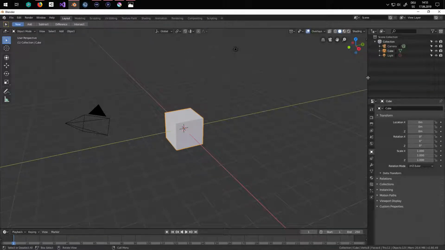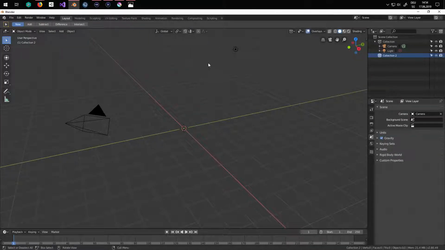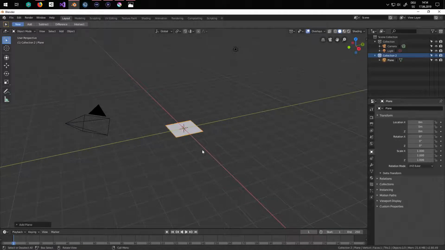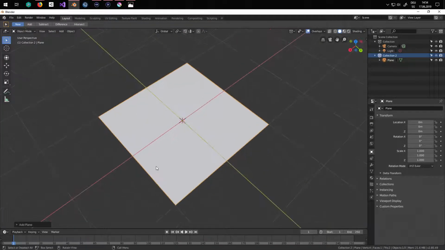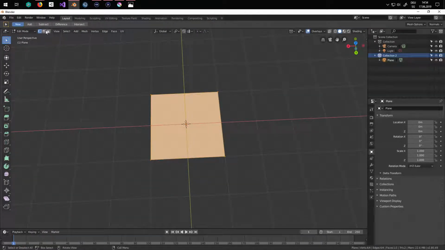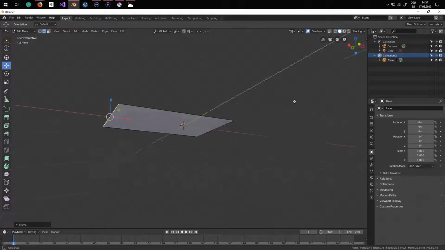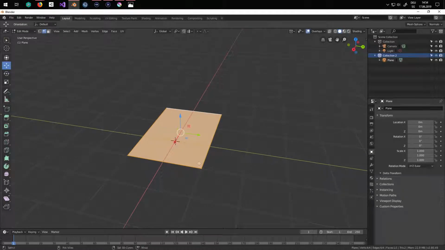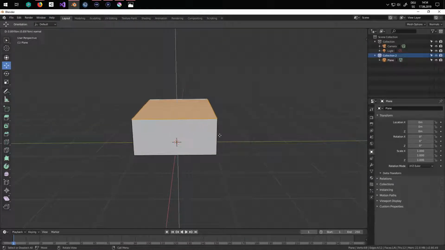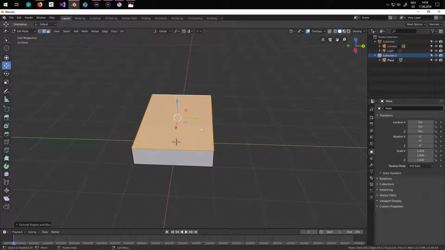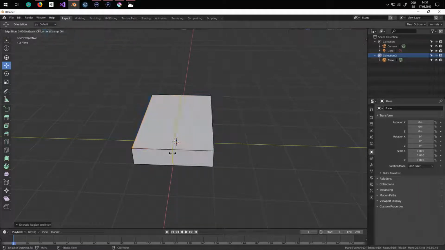Let's get started. I'm just creating a collection. Delete the cube. Go to add mesh, a plane. Then we can go to edge select. Press this one here. Go to move. Just make it a little bit longer. Again, A to select everything, E to extrude, and then Control R to subdivide it.